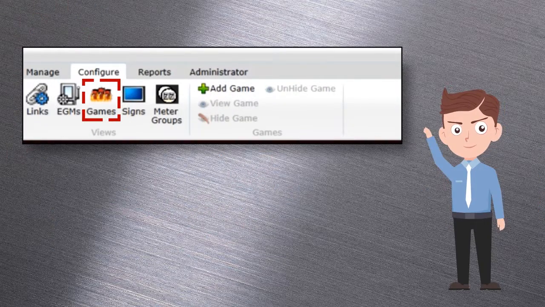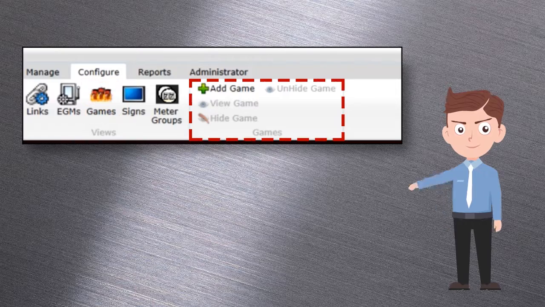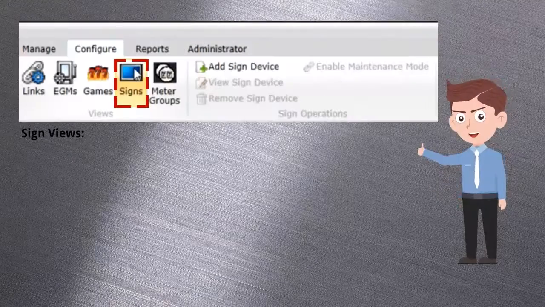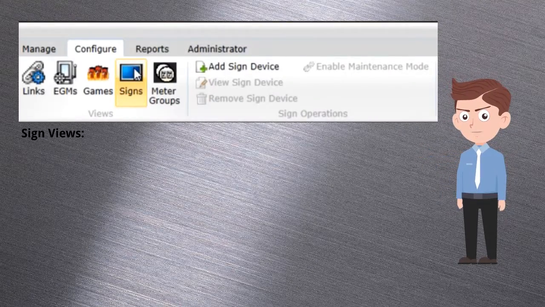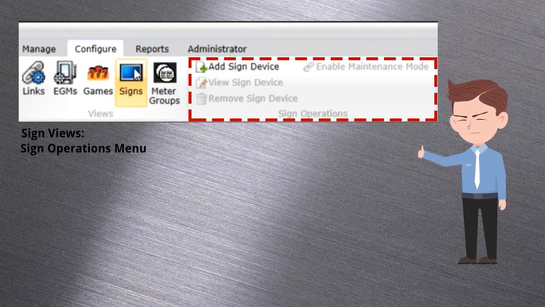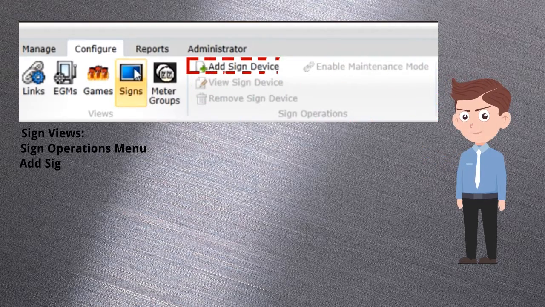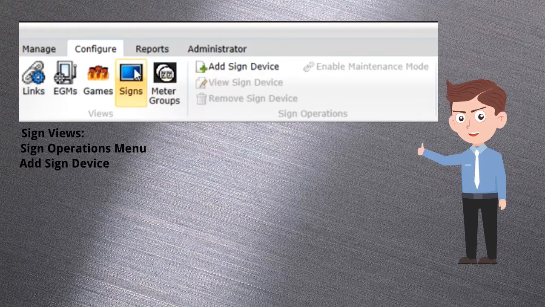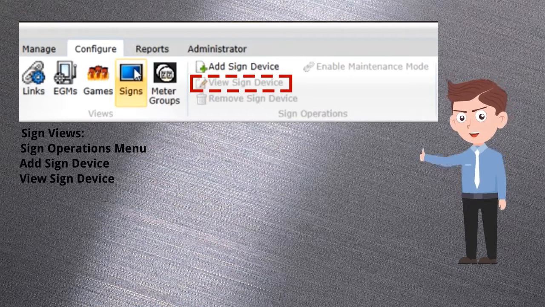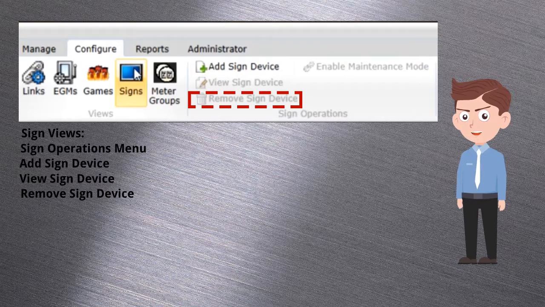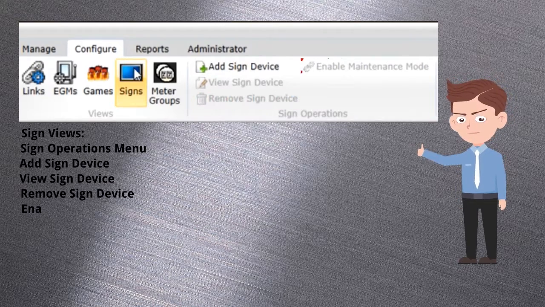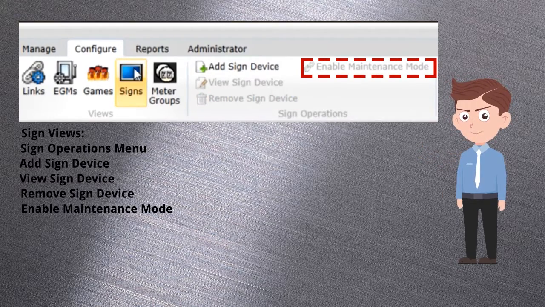Next, in our views, we have the Games view. When selected, the user will have the ability to add a game, view a game, hide a game, and lastly, unhide a game. The next view we see is the Signs view. Here, the user will see a sign operations group. When this view is selected, they will see that we can add a sign device, view a sign device, remove the sign device, and lastly, we have the ability to enable a maintenance mode for all signs.